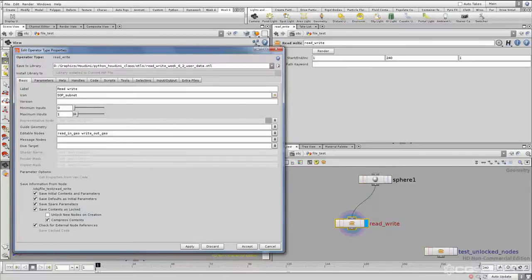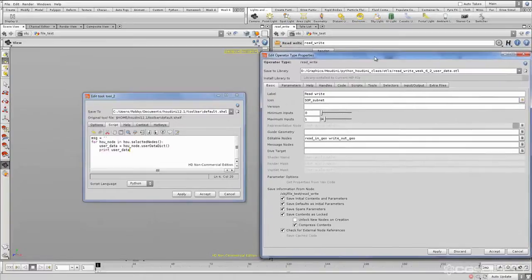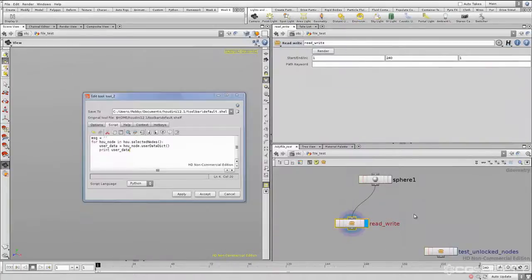Now the internal versioning system for OTLs is a bit strange and probably doesn't work the way that you would expect. So we're not going to be going over it in this class. But that's what that user data is to begin with. I'm just going to hit accept here to get rid of that dialog. And let's see how we can leverage this for creating our message.